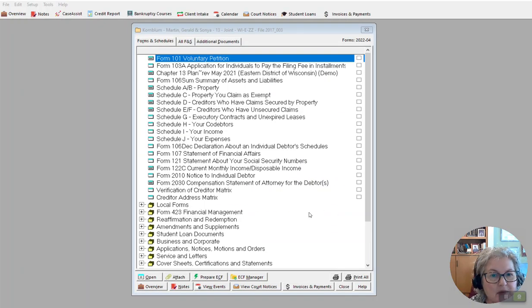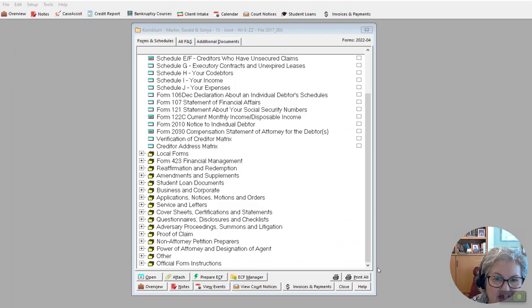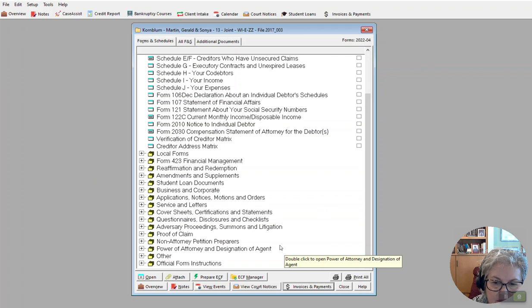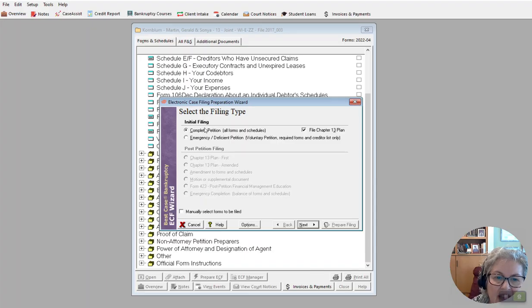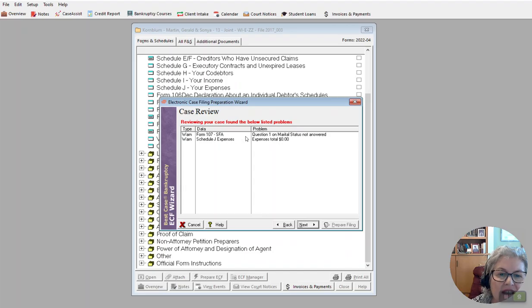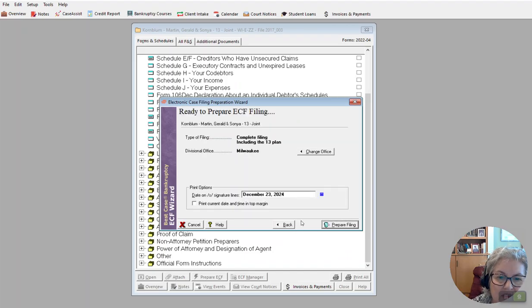But let's say that you want to print all the files, and you wanted to file it electronically. You would go into Prepare ECF. So you click on Prepare ECF. And at this point we want the complete petition and the Chapter 13 plan. Or you can manually select the forms to be filed. And then you go to Next. And there are some problems, but we're just going to ignore them, just for the purpose of this. And then we click on Prepare Filing.